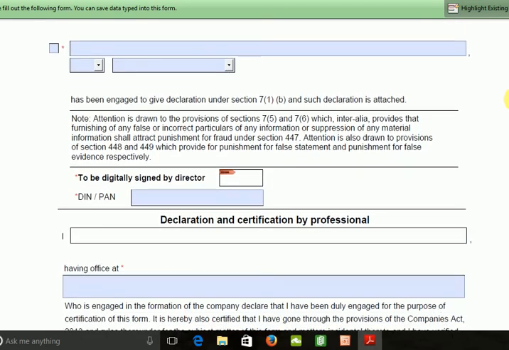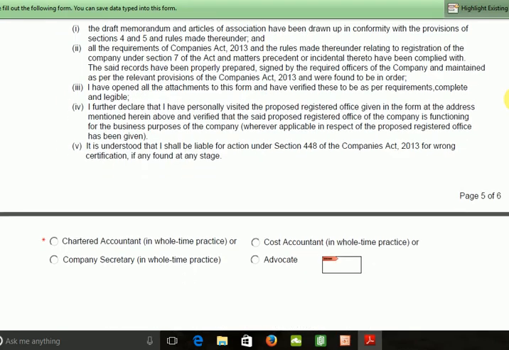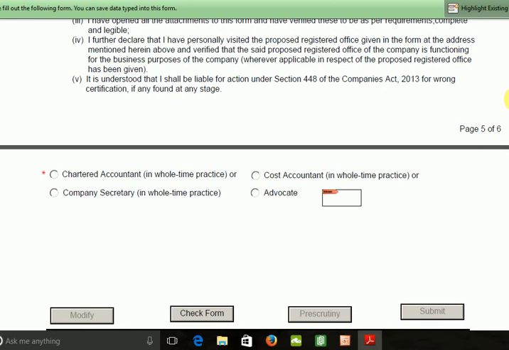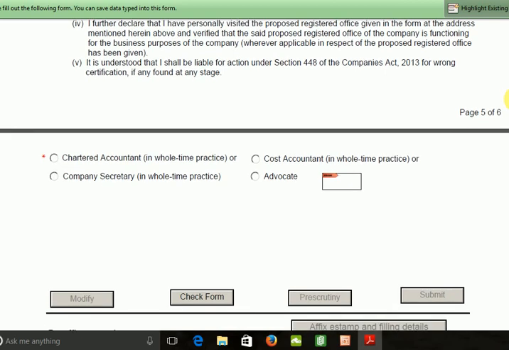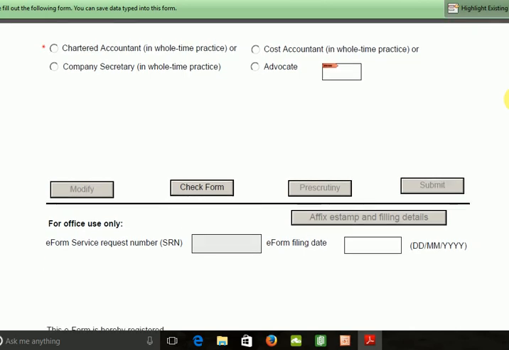It is to be digitally signed by the director. Digitally signed by the chartered accountant, company secretary or cost accountant or advocate. This is all about this form, and this is the final form for the incorporation of OPC.